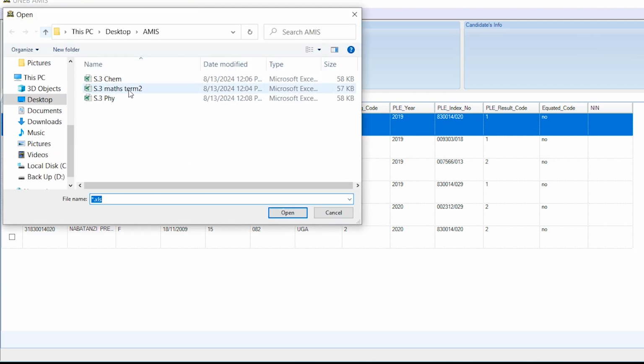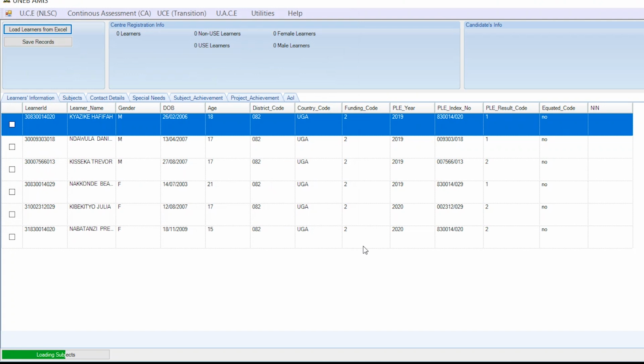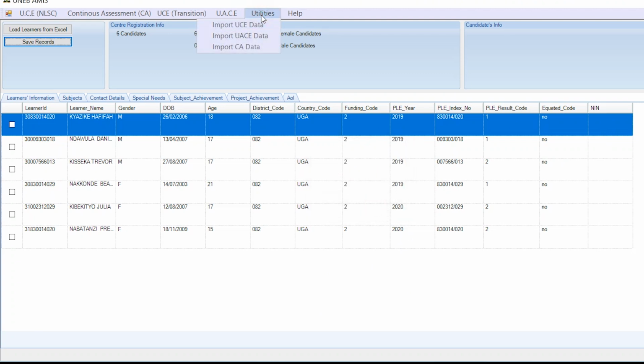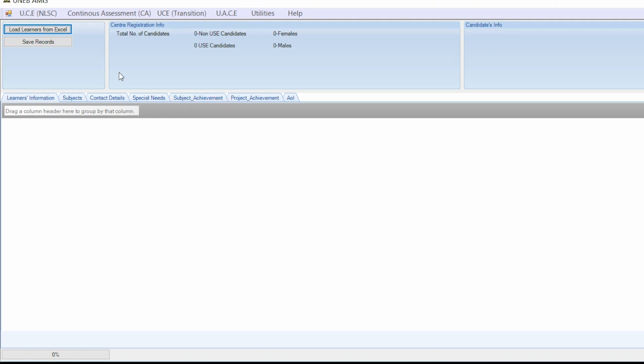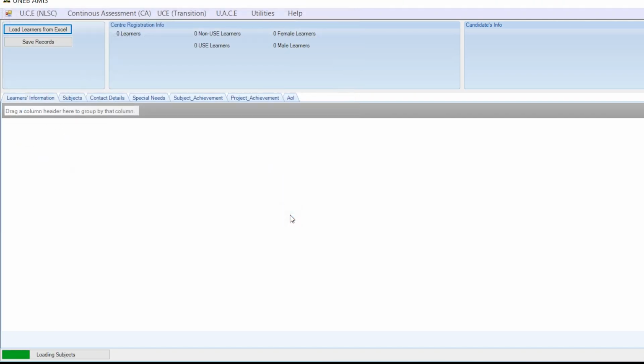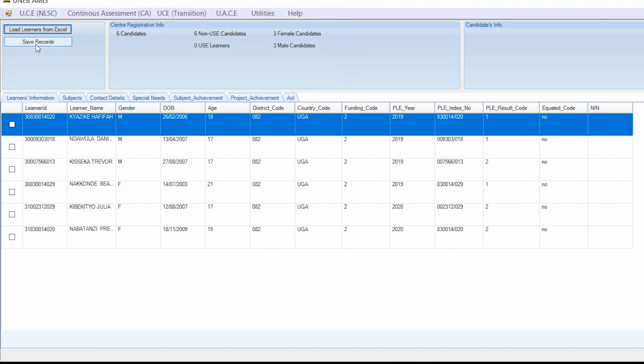Go ahead and load another one. I'll load, for example, math, and then you still wait for the window to pop up. So when this comes, data saved, you say OK, and then I'm going to export the last one, which is probably chemistry. Come and load chemistry, and then open. After it has opened, make sure you click save, and then wait until the window pops up like this, and then you say OK.